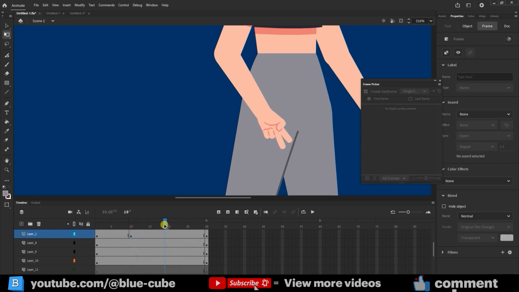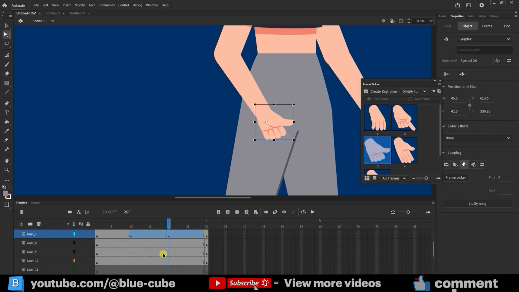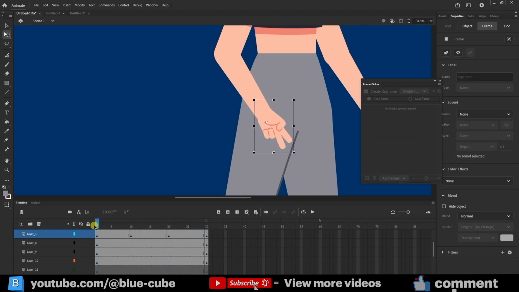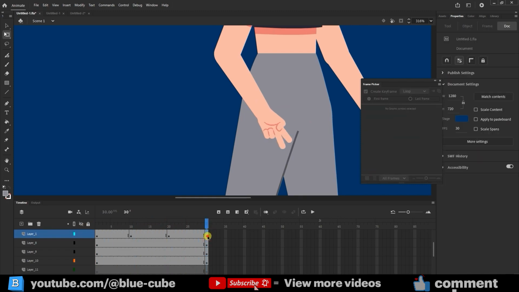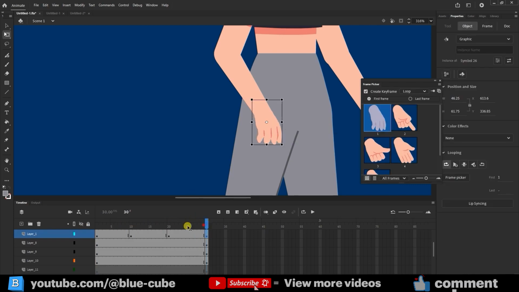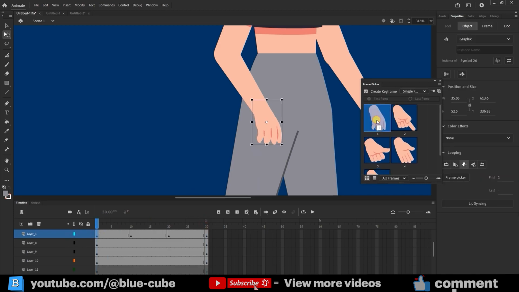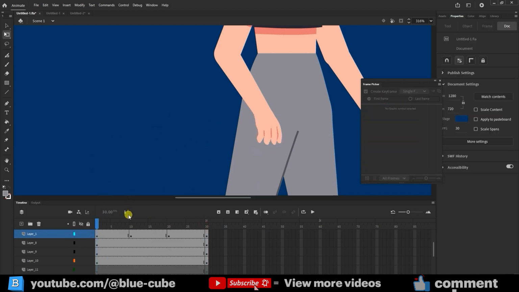I move the slider forward and select a different hand position. For the final frame, I set the hand back to its normal state. At frame 1, I also set the hand to its normal or default state. This way, if I move the slider, the hand's position changes accordingly.